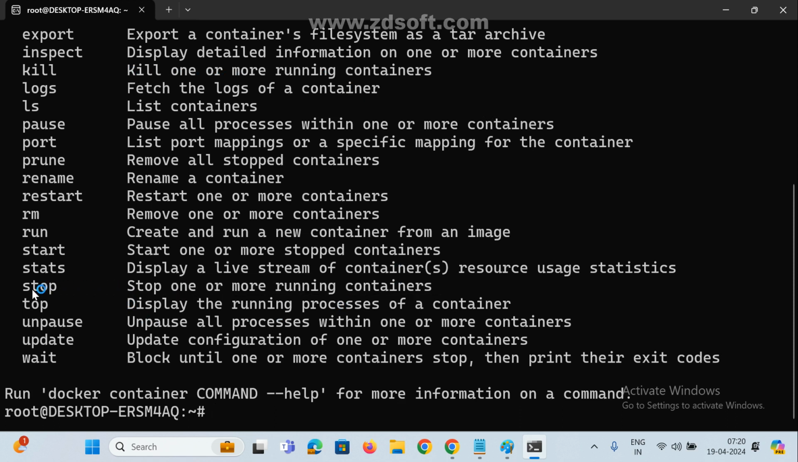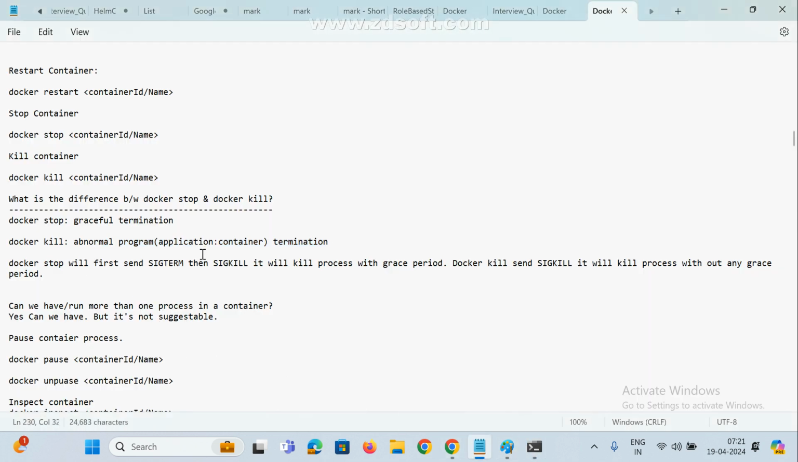If you use stop, it will give some signal, an intimation, that we are going to stop this particular container. If you use kill, it will stop the container immediately, without intimation. Stop will first send SIGTERM, which kills the process with a grace period of 1 or 2 seconds. Kill immediately kills the process, that's it.